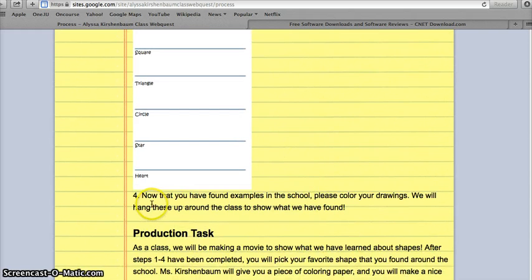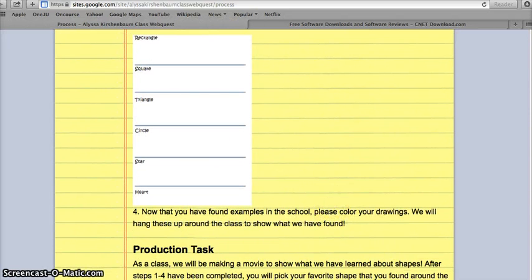Step 4 reads that now you have found examples in the school, please color your drawings. We will hang these up around the class to show what we have found. So again, you're going to come up to this worksheet and you're going to color your pictures. Very basic, but it will be very nice when we can hang these up and show what we have learned.